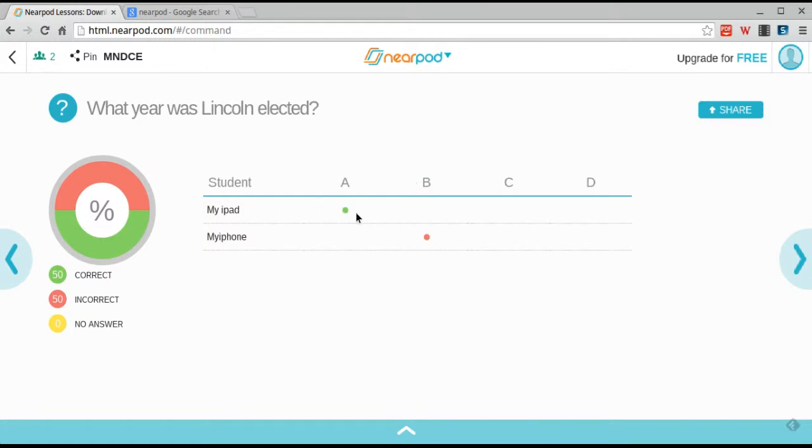I can see what the wrong answers were. Again, if you can envision a class of students doing this, you could very quickly tell if students understand the content. You could also tell common misunderstandings, and it could also be a very interesting point of discussion. You could say, oh, well, why did you think 1844? That's another important date.